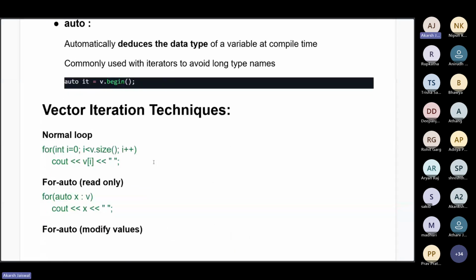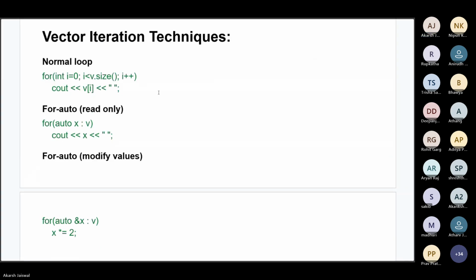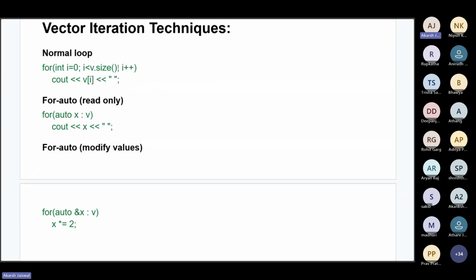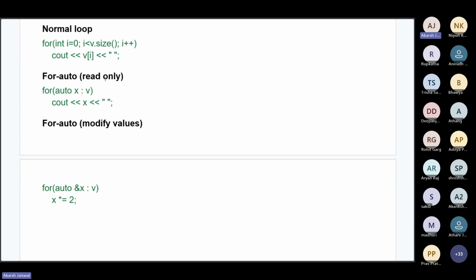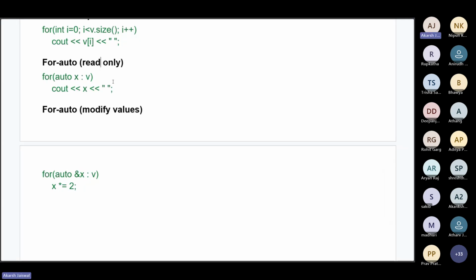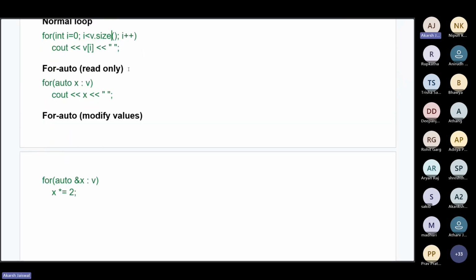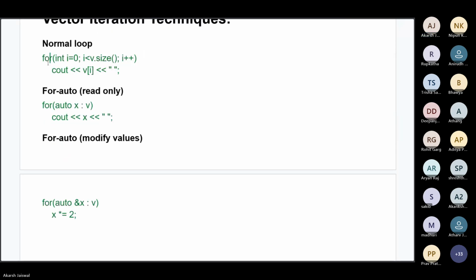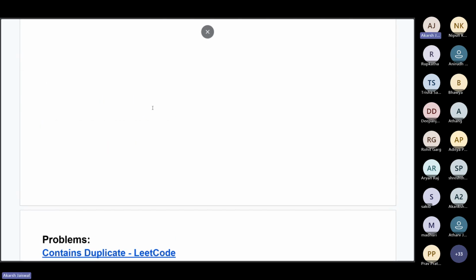So vector iteration techniques. You can either give a normal for loop, i = 0, i < v.size(), cout << v[i]. You can use for (auto x : v), where v is the name of the vector and x is the name of the element in each iteration. If you add an ampersand here, it would modify values. Otherwise, it would be read only. In general, you would be using these ones. So let us now look at a problem.